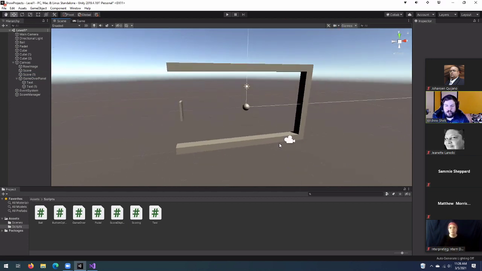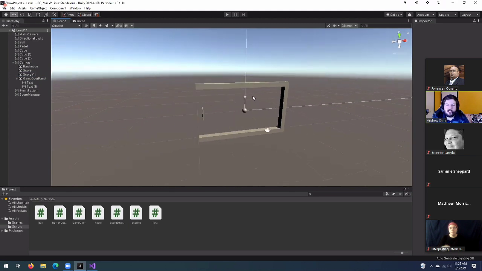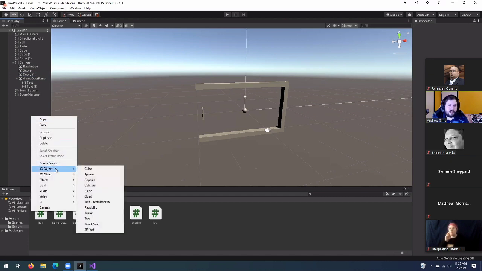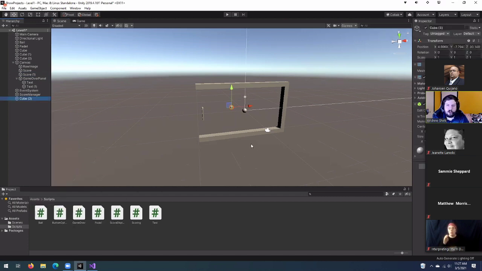And then for the actual scoring zone itself, we're going to need to create what is called a trigger. And that is going to be a 3D object, a cube, that we'll start off at 0, 0, 0, and then we can move it as we need to. And then for the scale, we're going to be about 10, more than that.